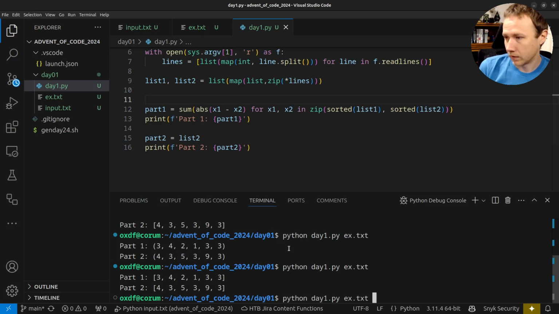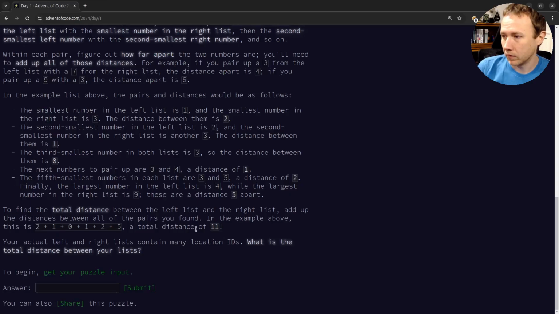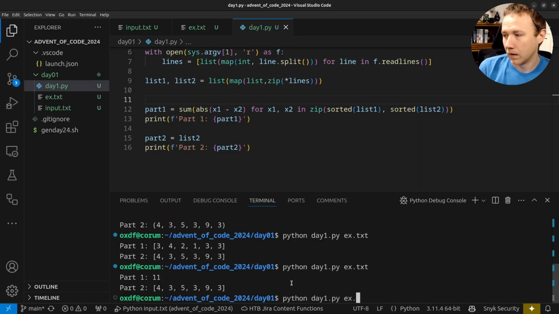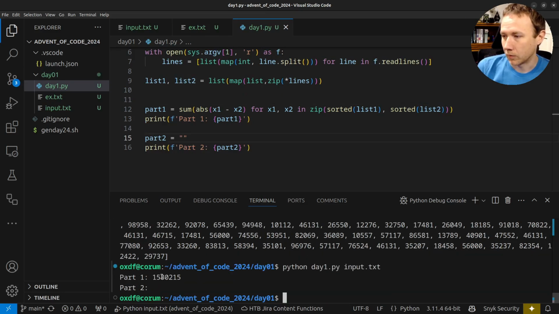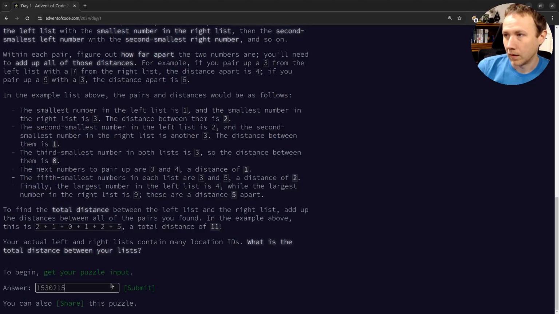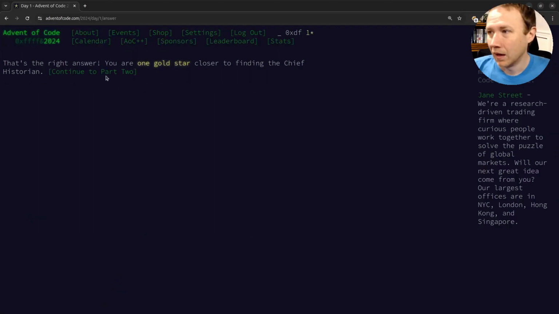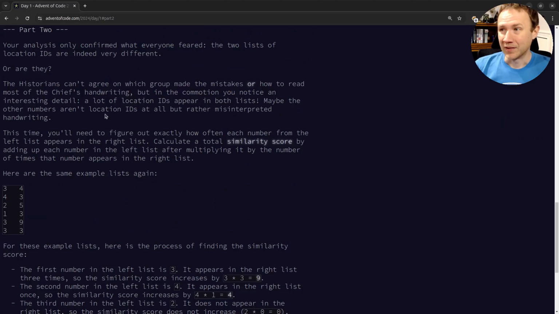Let's try it here. 11, I believe that was what was here. Yep, 11. So let's try that on the input text. And oops, let's go ahead and get rid of view because I don't need to be printing that out. We got a number. And we solved part 1. I'm going to read part 2. I'll get back to you in a second.